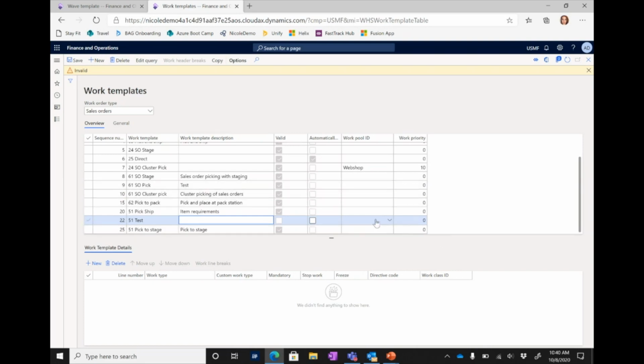So you'll see I don't have very many work pools configured in the demo data, but if I assign this web shop work pool to my work template, then every time that the system creates work using this work template, it is going to also assign at the header level of the work this work pool ID. And so now my users would essentially be able to sign in to the web shop work pool on their warehouse mobile application and see all of the open work that needs to be done for that pool of orders.